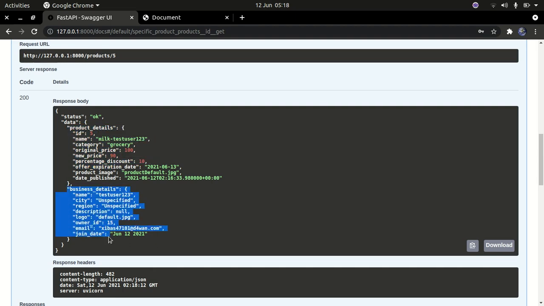So I'm going to show you, as if you register as a user, and then a business account will also be created for you. I'll show you how you can do this using signals and other stuff like that. So you can see this is the owner's ID with an ID of 15. This is the owner's email, which is the email that you have used to register. You have joined on the 12th of June 2021.